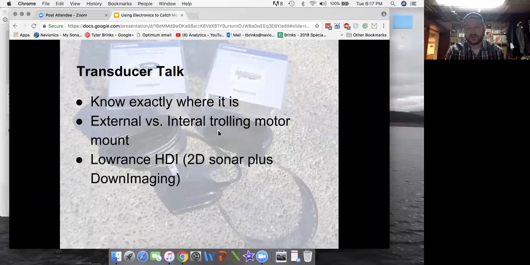A lot of the trolling motors come with a transducer inside, and that's fine. I actually have them both rigged up, internal and external, so if I ever have a problem with one of them, I can just swap the cable and plug it in. Both my cables are sitting there, I know which one is which, but I always try to do the external mount. With the Lowrance HDI, for capable units, this allows you to get downscan imaging as well as the traditional sonar.